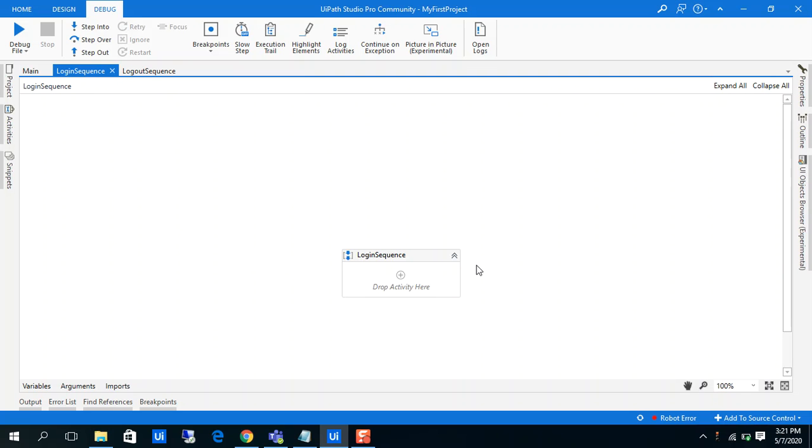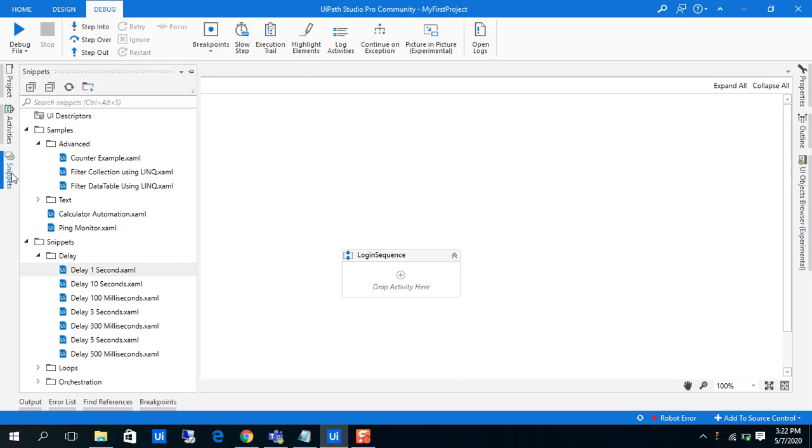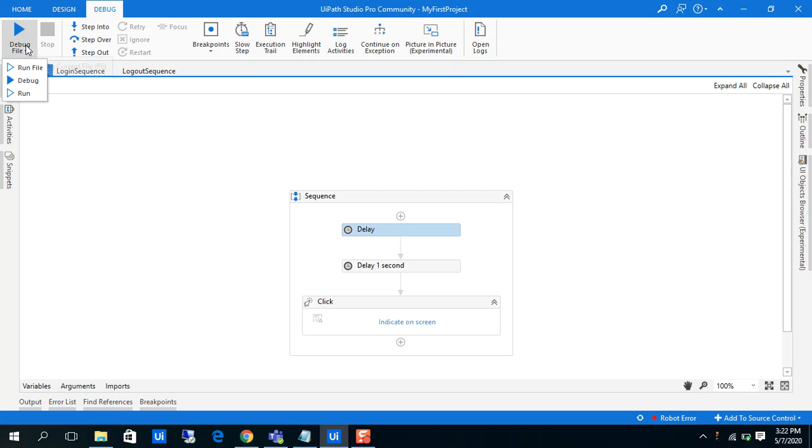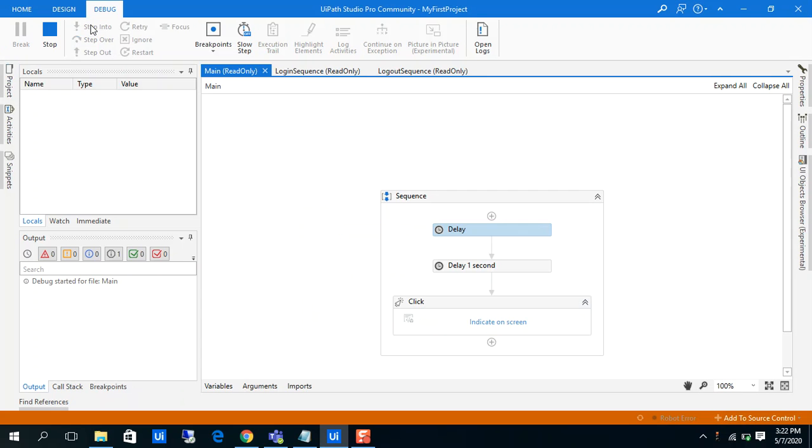So far we're done with the main panels. There is one more panel that I would like to discuss now. The project, activities, snippets, properties and outline are all the panels that we can see when you are designing, when you are implementing your automation flow. But when you debug the flow, there are so many panels that will come up. Let's say I go to main and click on step into, so this is the debug mode, right?